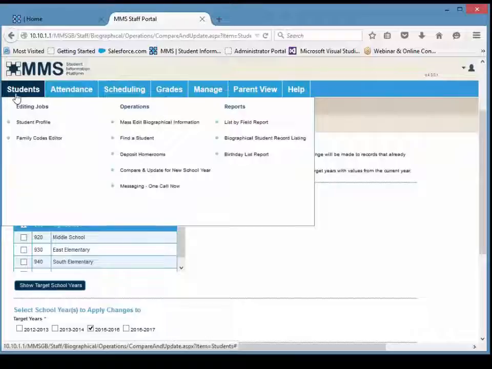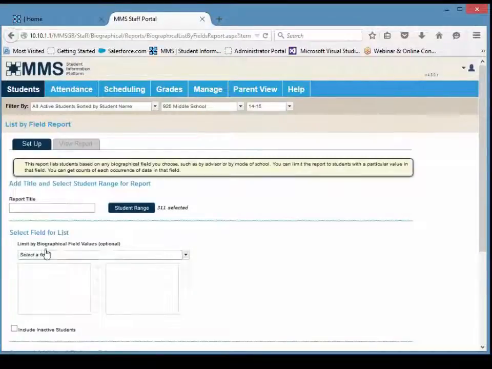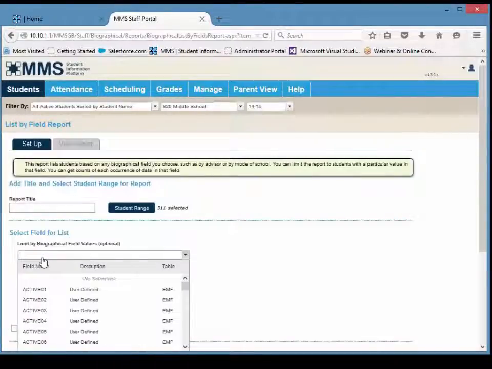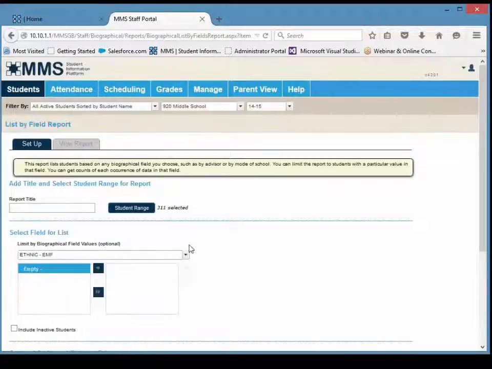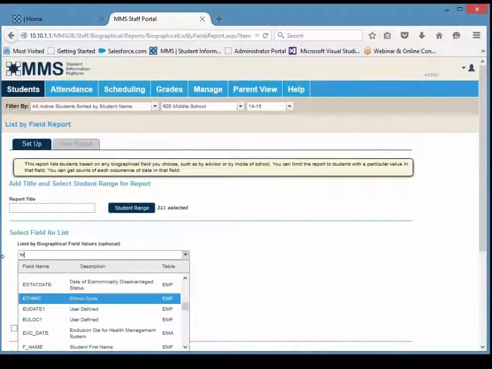The other reports I have under student are things like the list by field report versus a student record listing or a birthday list. A change that's in the list by field report that's here in the portal is I can pick the field I want to work with. So I might want to be doing it based on, say, the ethnic field. I want to get a list of students by their ethnics. And nobody has any. So let's do it by something else.